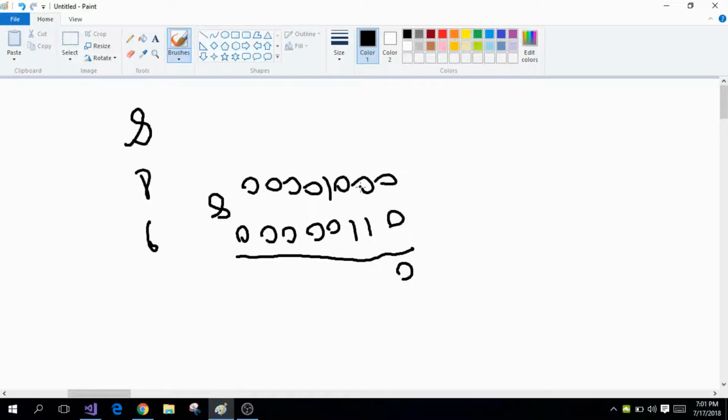Since there is one 0 right here, the result will be 0. Again 0, and then here 0, and then 0, 0, 0, 0. So you have to apply the operator on each corresponding pair of digits. So the answer by applying the bitwise AND operator on 8 and 6 is 0.